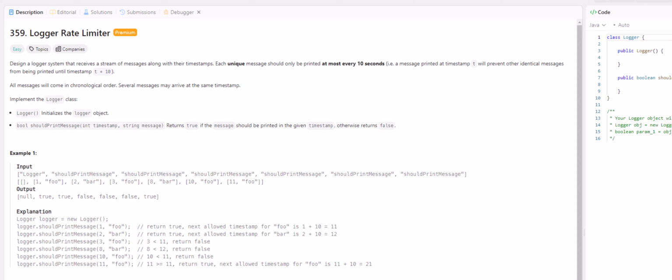Then we're going to pass in a 2 with the value bar. That will also return true because we don't have the word bar in the list yet. And then the next timestamp for bar is going to be 10 seconds plus the timestamp of bar, which is 2, so 12. Then you see we pass in foo again, but the timestamp is 3. Well, we need the timestamp to be greater than or equal to 11 to be able to print foo again, because we need to wait the 10 seconds, so that's going to return false.